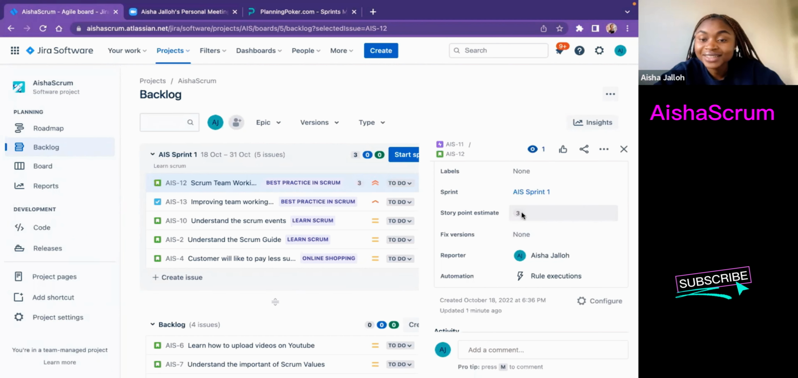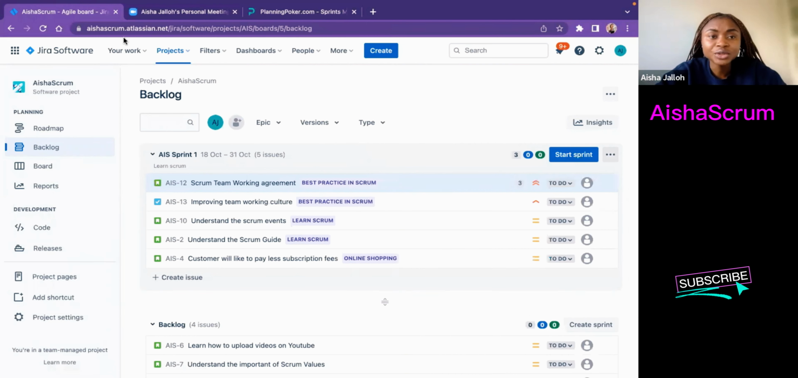You see, as I click on the checkbox, it automatically shows up here. So those are 2 different ways you can put estimates. So now, let me show you all about Agile POKER before we put on estimates for the others and also start our sprint.